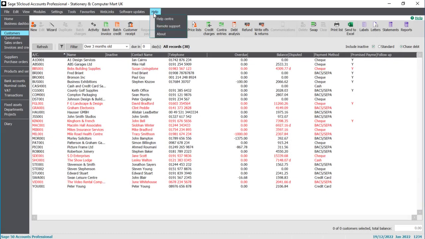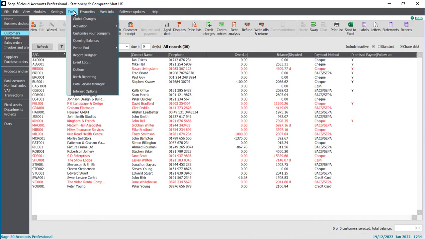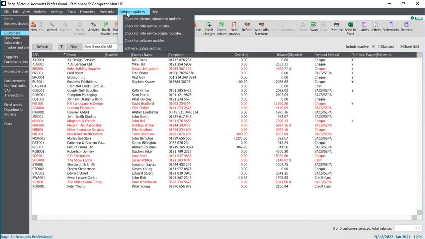Finally, we've streamlined the options available within the help menu. We've redistributed some of these options, such as customize your company and privacy settings, into other menus. And we've created a brand new menu for software updates.